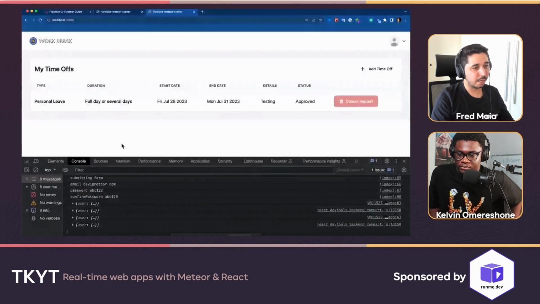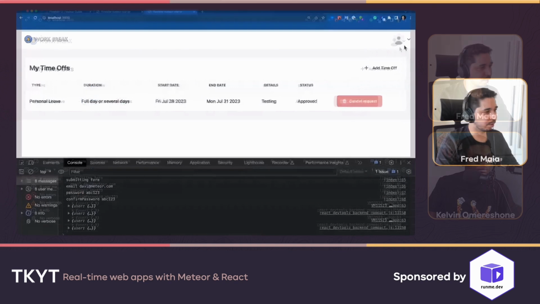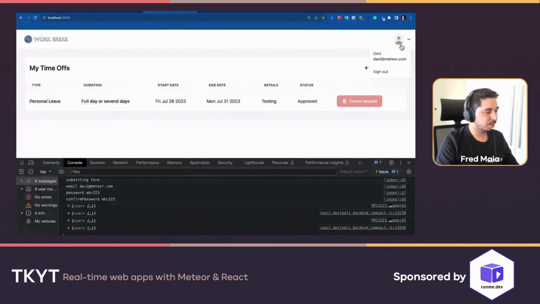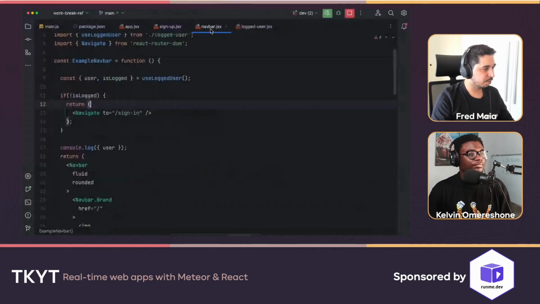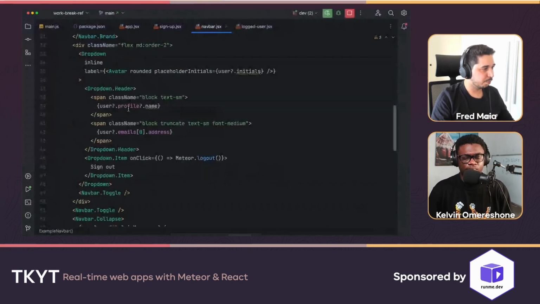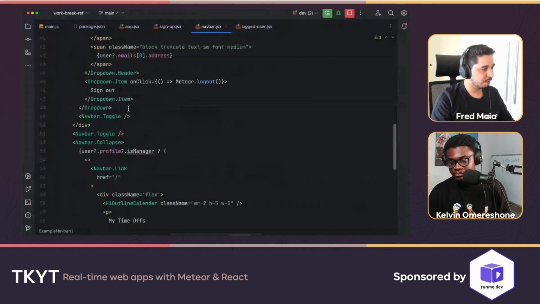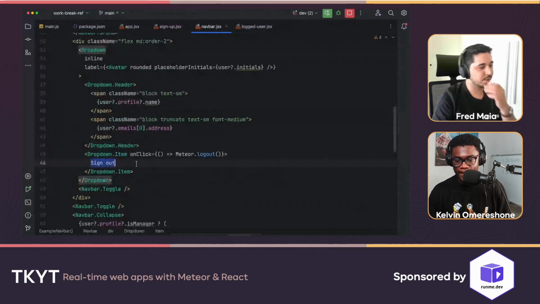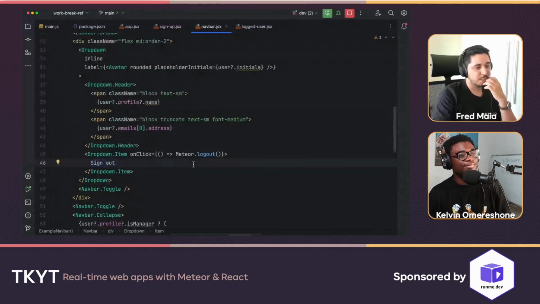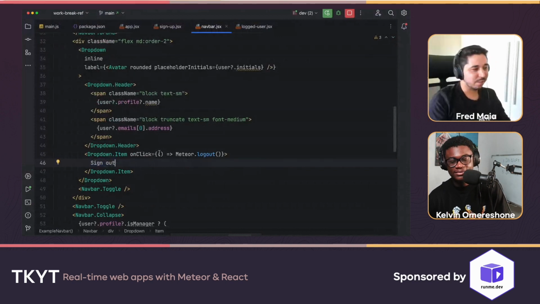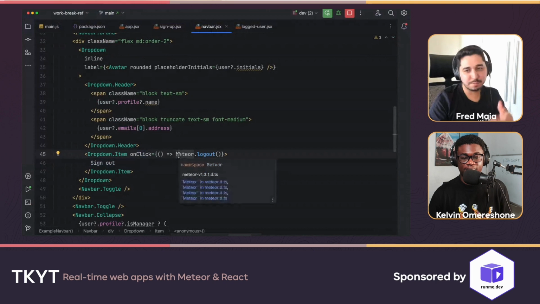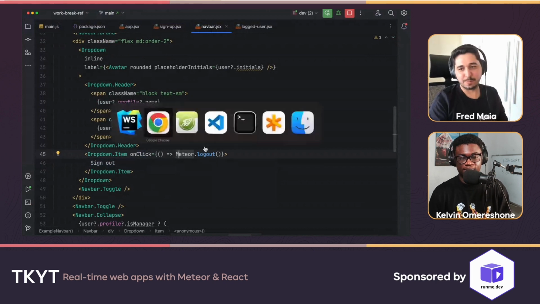So I will build the logout first. Let me go to the navbar. We have a drop down component here, and you have this sign out. Oh, it's already built. Okay, I forgot to remove this code. So let's see how difficult it is to create a logout. On the drop-down item, we have an on-click function where you call Meteor.logout, and that is it.